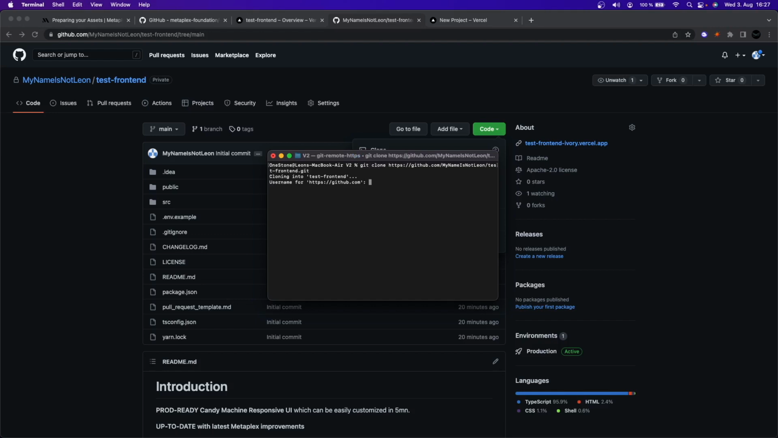Due to it being a private repository, we now have to authenticate ourselves. Therefore, let's start with the name. My name is not Ian. But now we don't type our password. What we need to type here is a private access token.